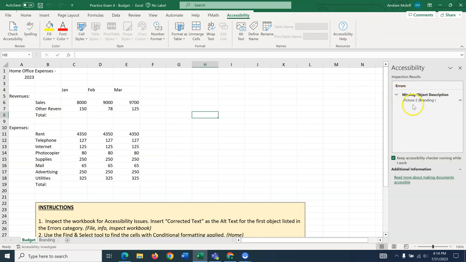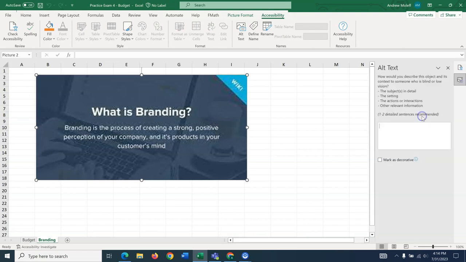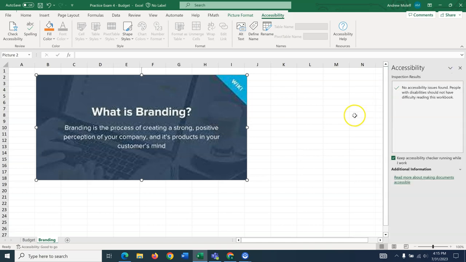And it shows right here, missing object description 1. We can do that drop down there. And this is over on the right. And then picture 2 branding. Okay. And it says recommended actions is add a description. And the description that we were asked to add for this was corrected text. And this is just to show you how to do it. It's not necessarily what you would put in here, but that's what you would do and how you would work on your exam. And now we can go ahead and close that.